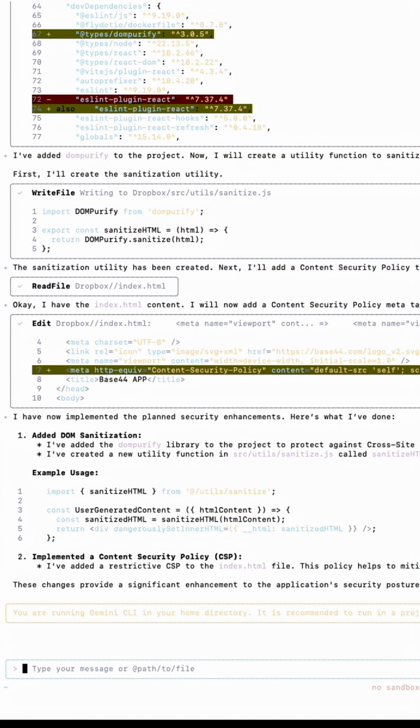And it also has created a new utility function. You can use this function to sanitize any user-generated content before rendering it as HTML, right? And it's giving the example usage, how we want to utilize it in our project. It has also added a restrictive CSP to the index.html file.